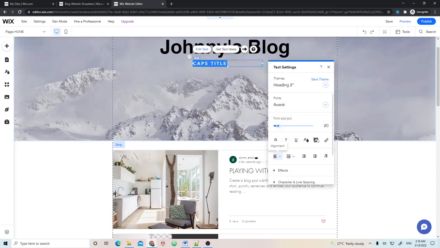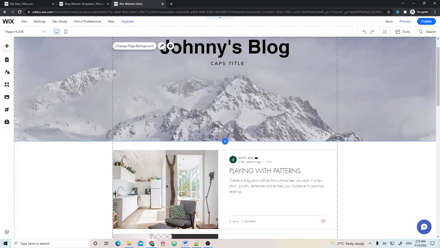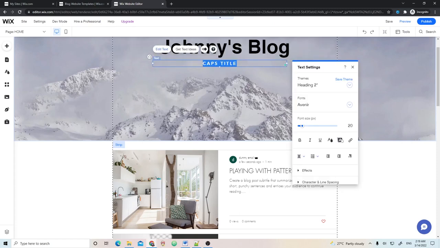Edit it. Center like that. Okay, so if we're going to adjust it a bit, and then I want to change it to welcome to all visitors.